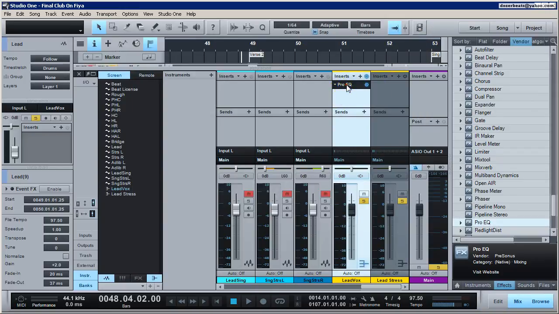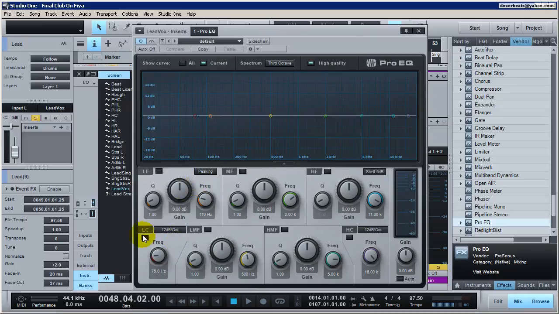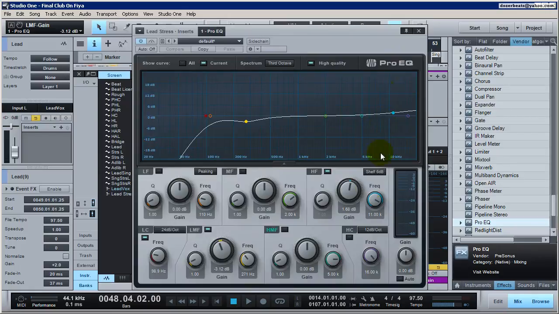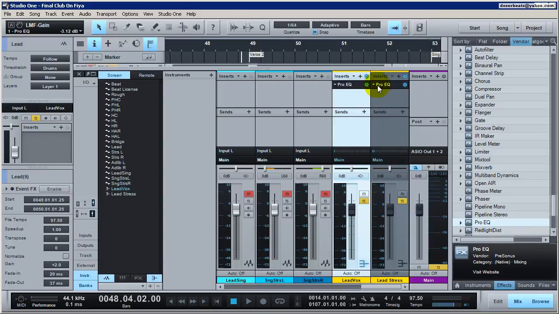But before I do that, I'll just set a typical setting of a high pass filter, about 24 decibels per octave roll off, up to like 100 hertz. You might boost some high frequencies if you're into that kind of thing. So, you know, give a little boost on the top end. You might remove some mud from this area, all right? So let's go do that. Now, I'm just going to copy this over. And basically, I have both the same EQ now. And one is processing the lead vox, and the other one is processing the lead stress.